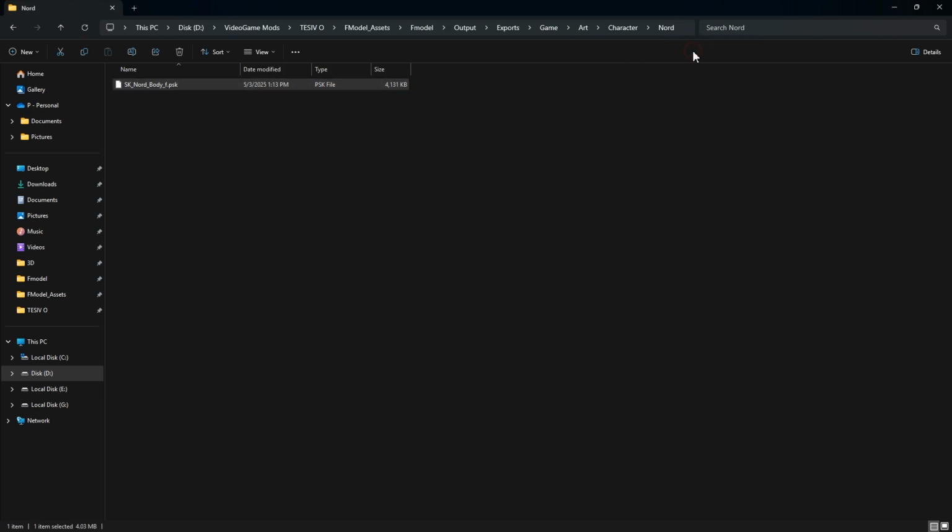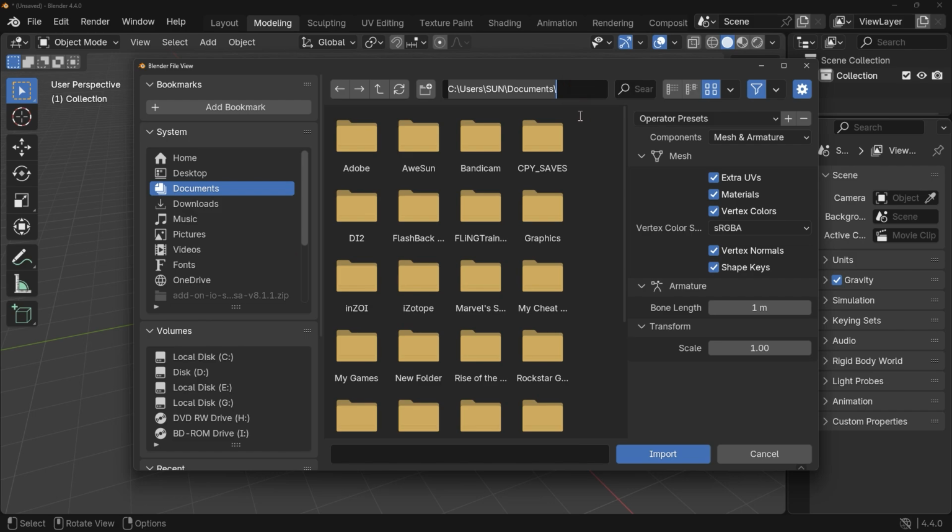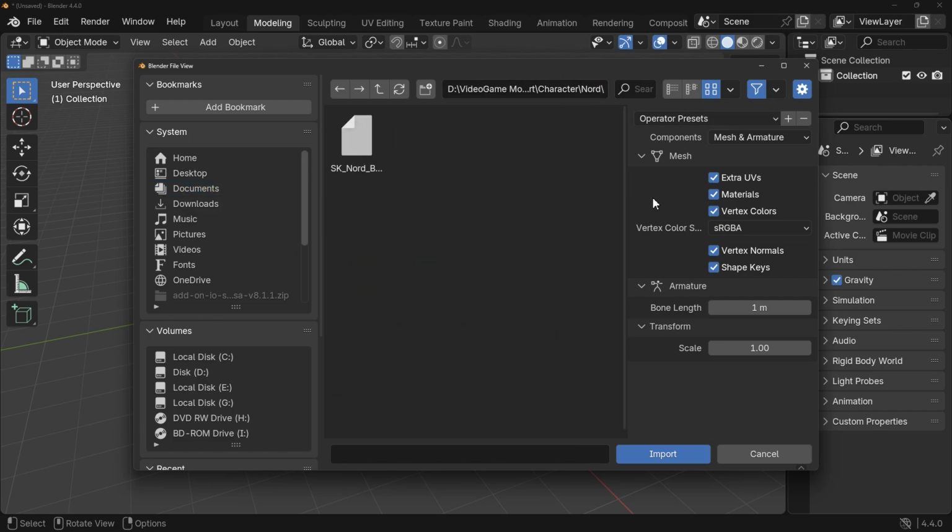This is it. Before you import it, there are a few important settings we need to set up. Set import components to mesh and armature. Make sure to check all the available boxes. Set the color space to sRGBA. Change bone length to something like 3 or 4. And most importantly, this one is important. Set the scale to 0.01, 0.01.